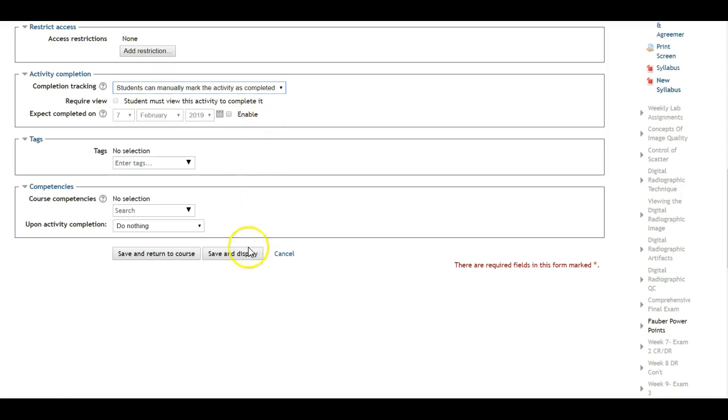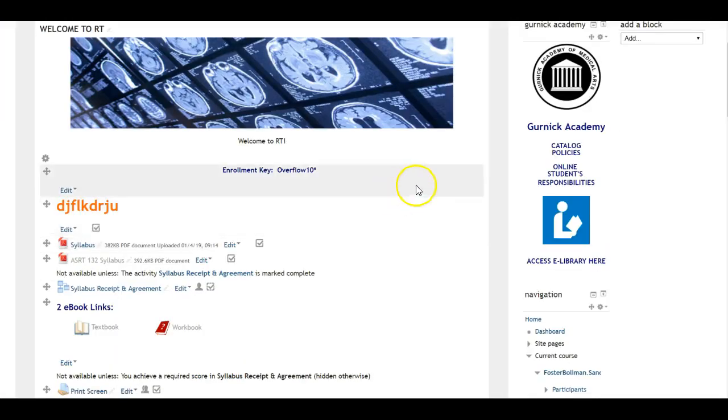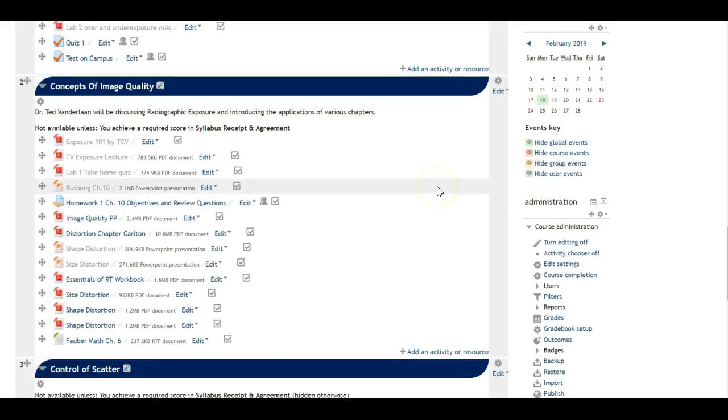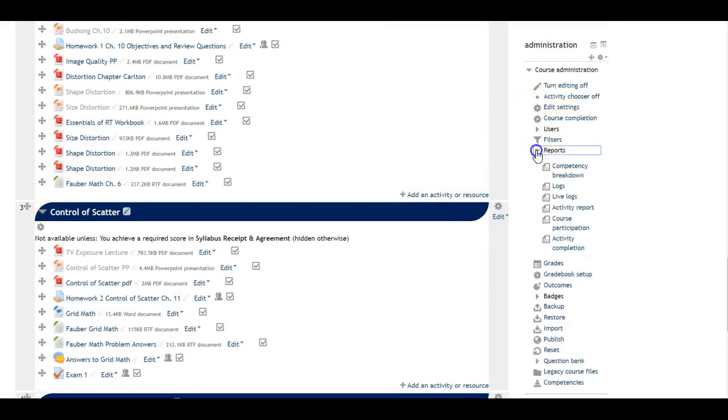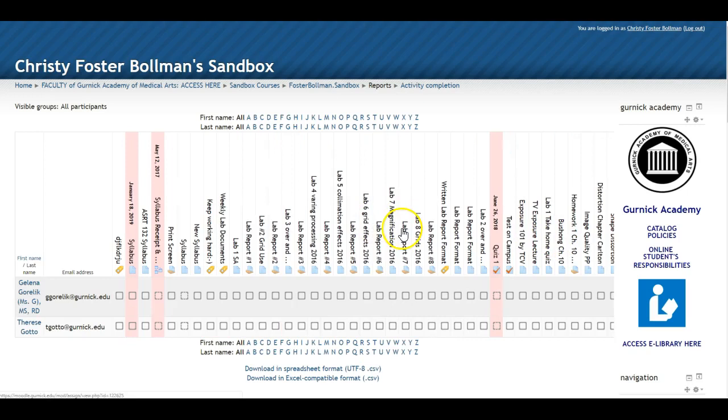Access the activity completion report. Okay, so let me get out of that. We're going to come down to your administration and you're going to go to reports. So click the arrow and you see you have a competency breakdown, logs, live logs. You're going to go down to activity completion. And here are all the assignments listed. So you are able to look by student with the tick boxes what is complete. This is a really good way to track if the student is on track or not, if they're missing assignments, quick and easy rather than scrolling through the grade book. So this is the easier way to do it. So this is your completion report.